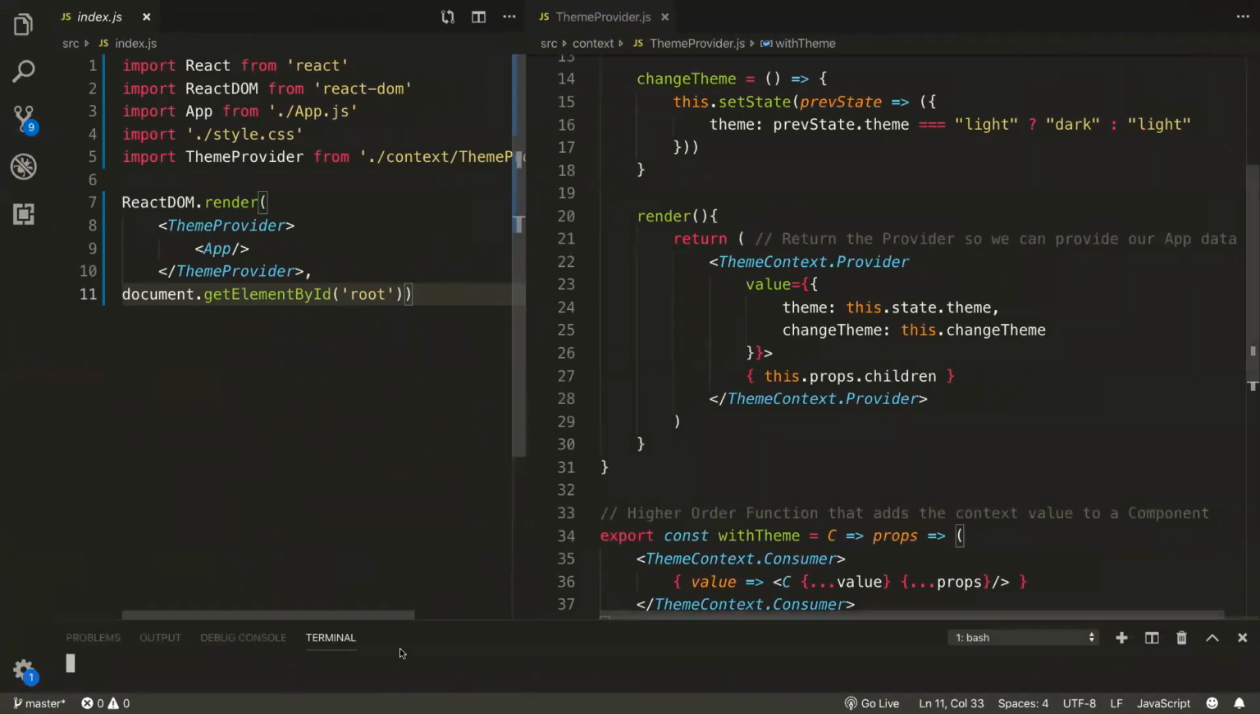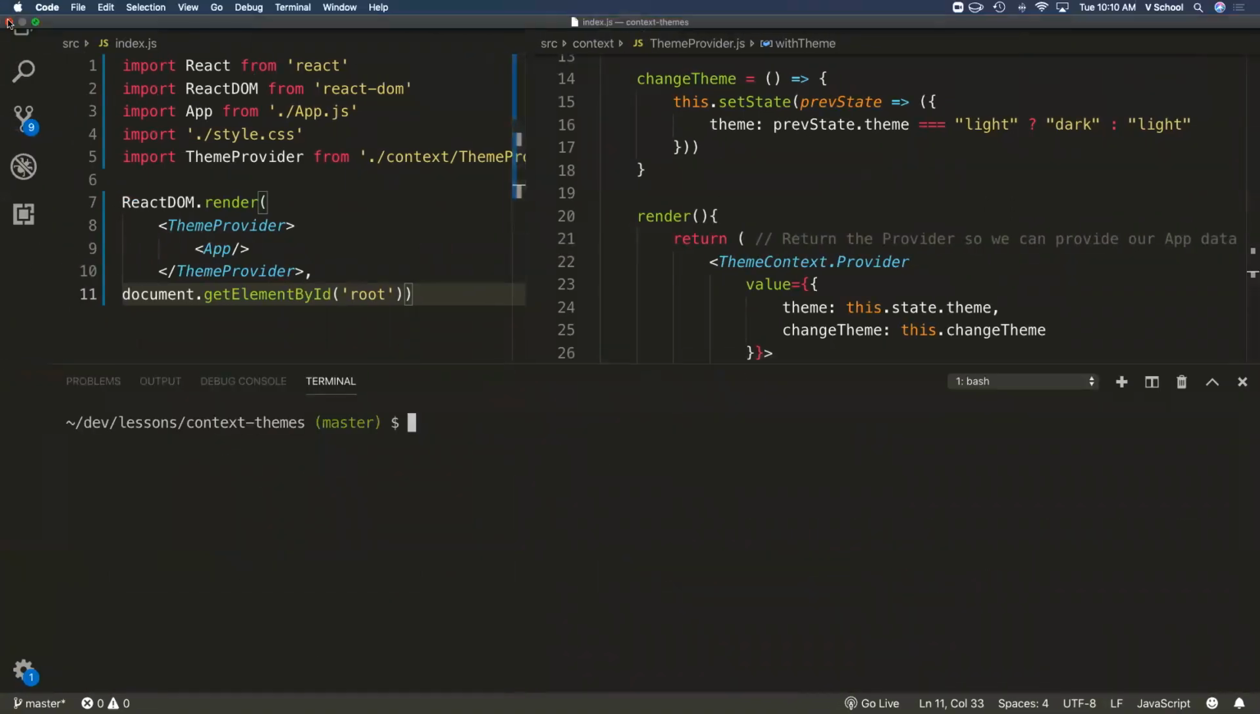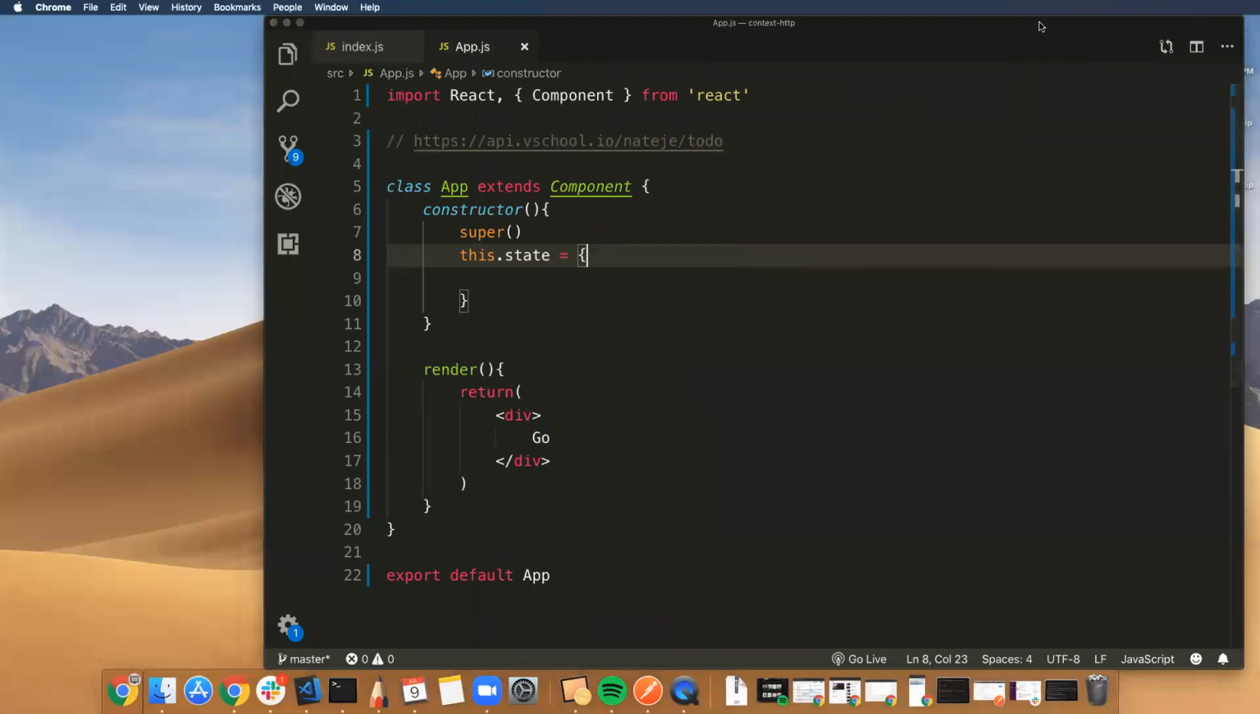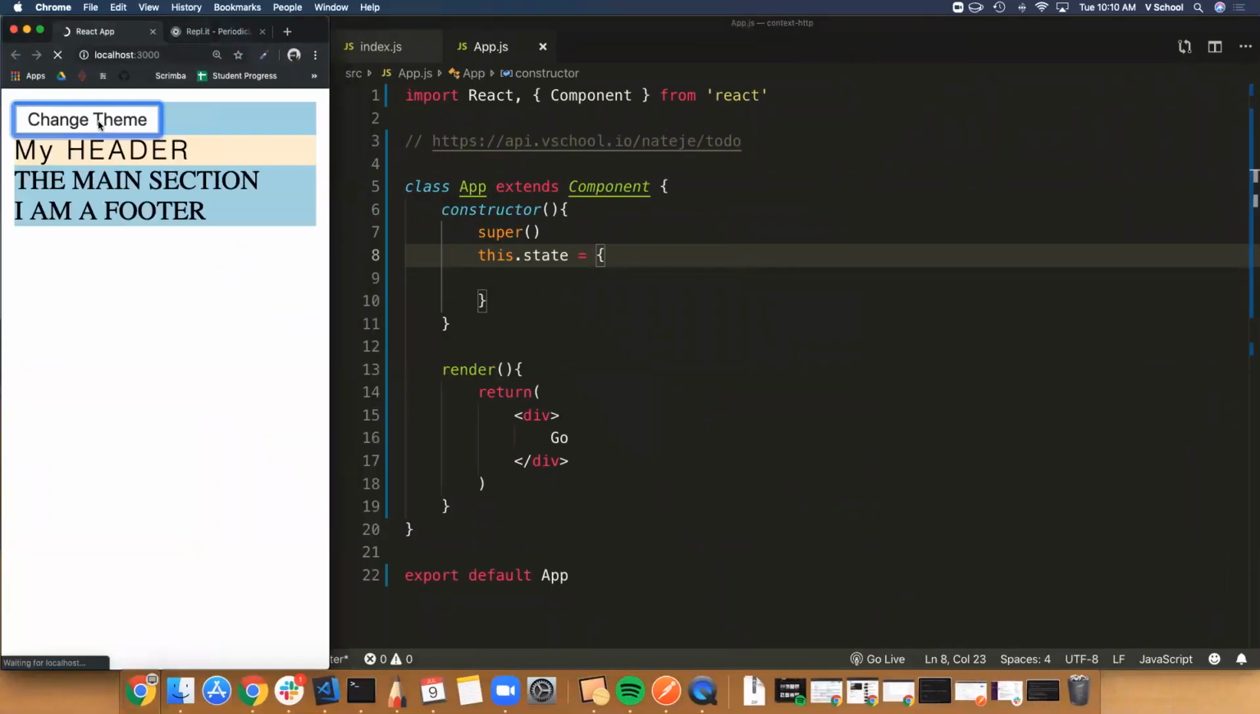Oh, wait, maybe it won't. Is this one still running? Nope. Great. Still works.